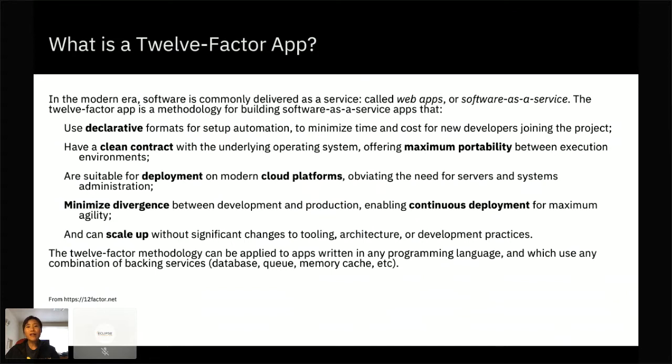At the moment we are living in the software as a service era. So it's a 12 factor methodology for building these software as a service apps. The 12 factor app uses a declarative format. So when you define the 12 factor app, you know what needs to be in this application, what kind of capabilities this application needs to bear, and it has a very clean contract between this application and the infrastructure, like the cloud infrastructure, etc.